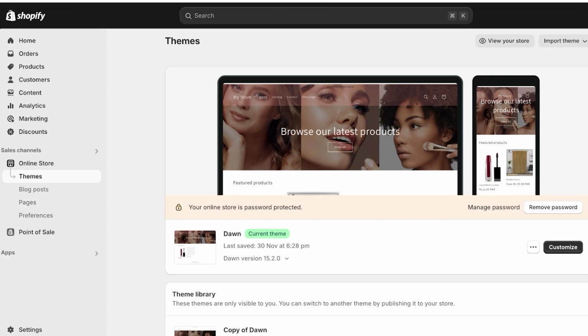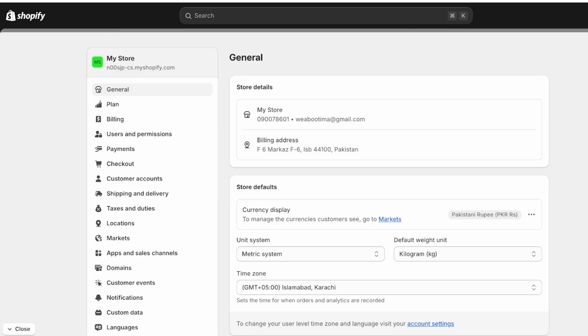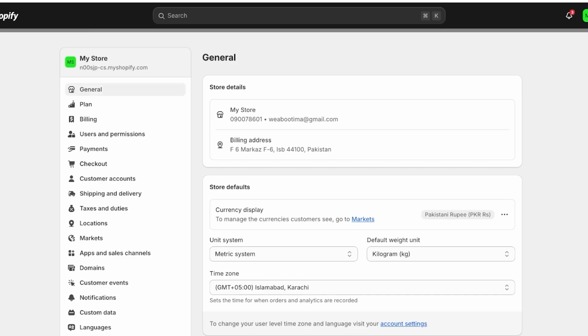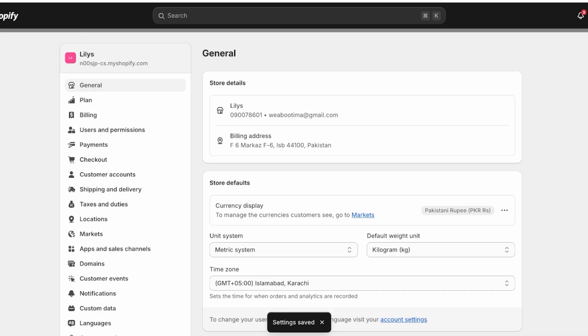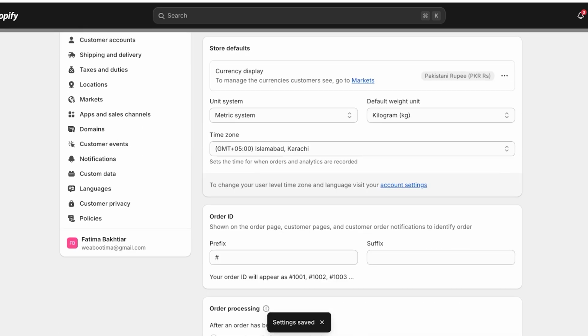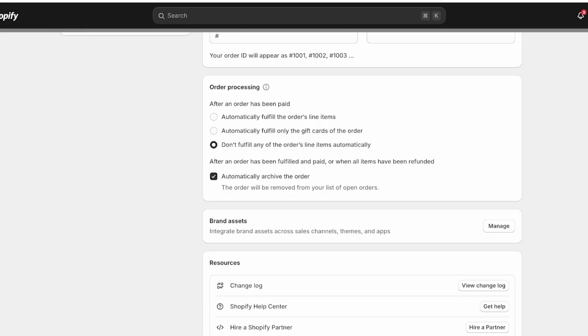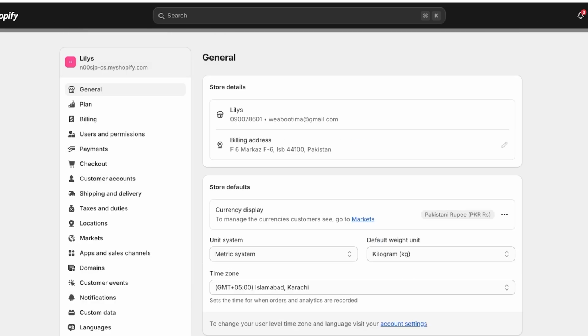To do this, click on Settings on the left, and once you click on Settings, you're going to go in your General Settings, and then click on this pencil icon. Then you're going to enter your store name, and then your store phone number. Then click on Save. Once you do that, you're going to have your currency display, as well as your order IDs and order processing. So if you want to automatically fulfill orders as they are placed, or if you want it to be non-automatic, then once you've set up the basics, you're going to proceed on to your checkout on the left.